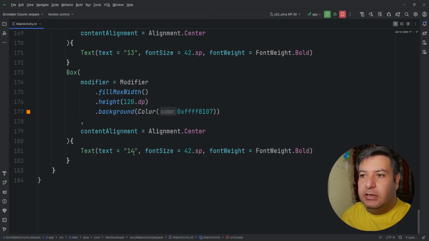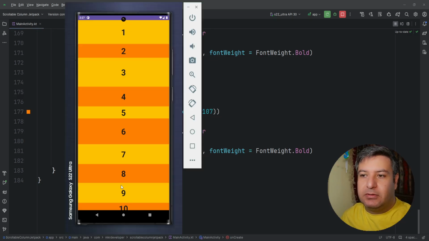But here I have 14 boxes. What about the rest? All of them are hiding here below the screen and I have no access to them. So what to do? I have to make this column scrollable to have access to this. Let's do it together.